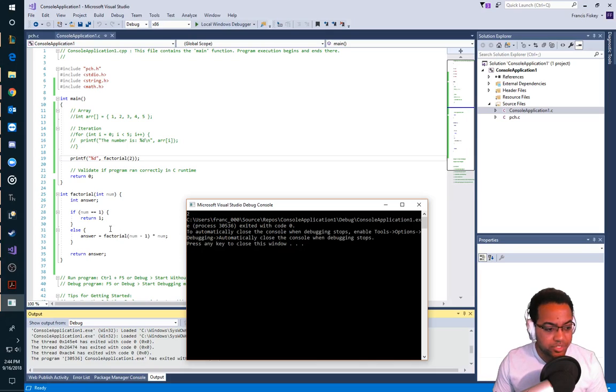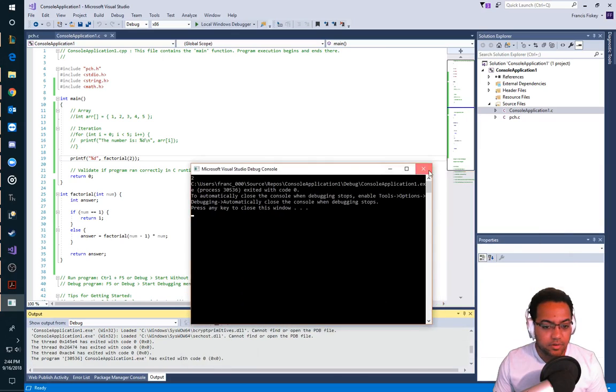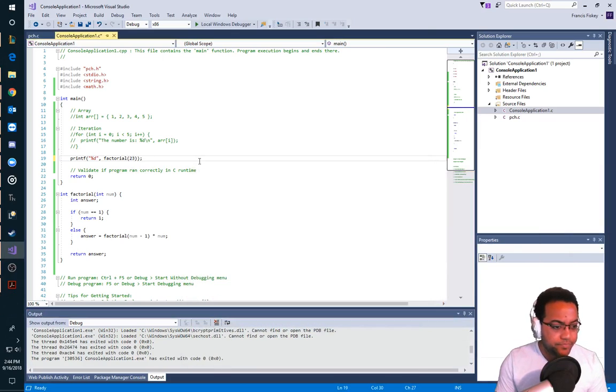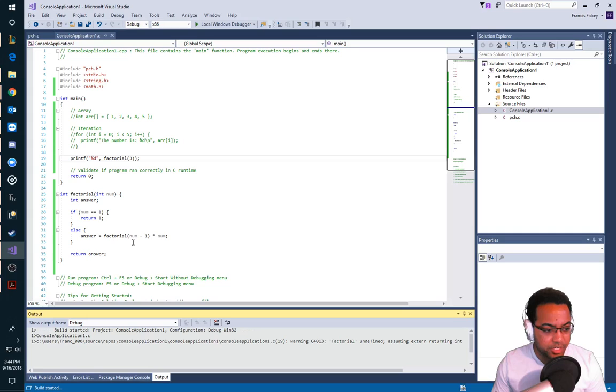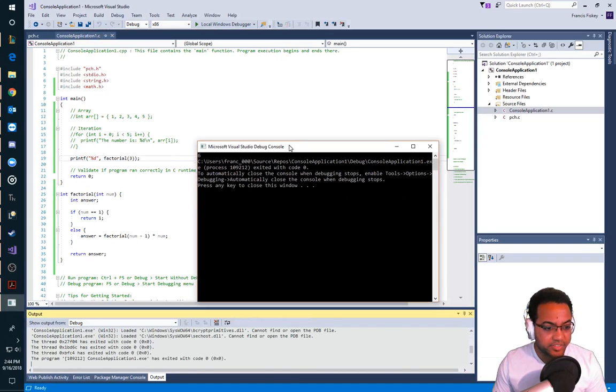Factorial num minus 1 is going to return 1 here. Times 2 is going to be 2. If I said factorial 3, and let's do the calculations together, shall we? It's going to be 6. Why is it 6? Well, it's not 1, so it's going to answer equals factorial num minus 1. Factorial num minus 1 is 2 times 2, which is 4. So this is going to be 4. And then num is 3.